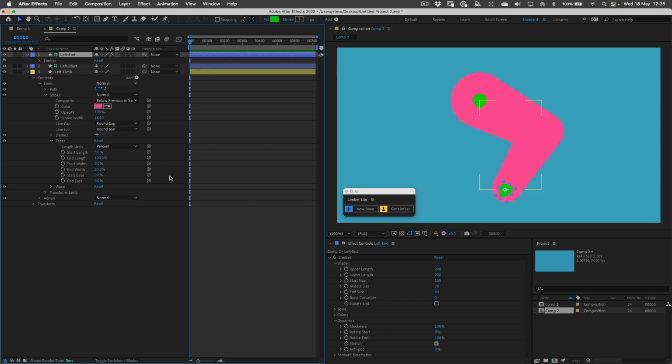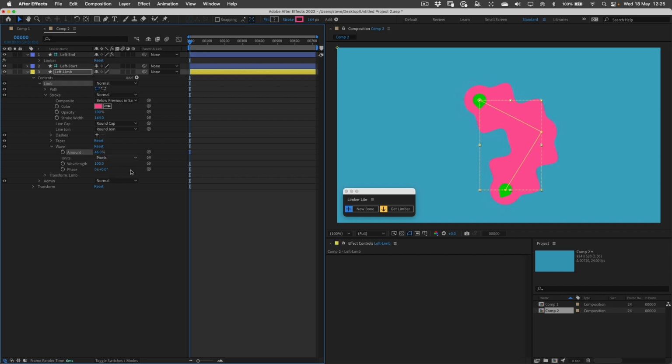fine. If I go select my end control, go back to the bone curvature property, turn that up, we can see that that's still going to work just fine. And sometimes you might want to even play with the wave. So if I reset my taper and twirl that up, and in the wave, obviously it goes a bit crazy to begin with, but that's something we can change.